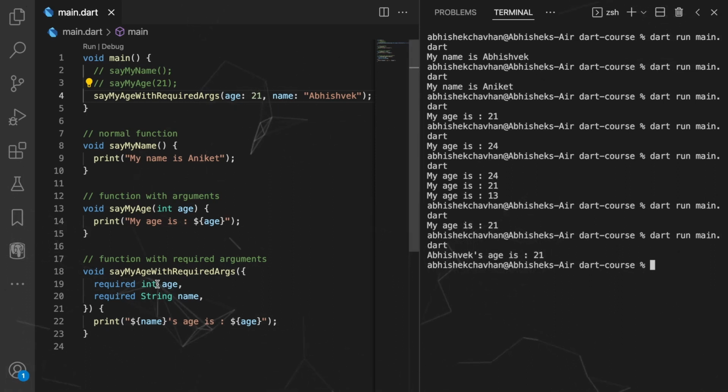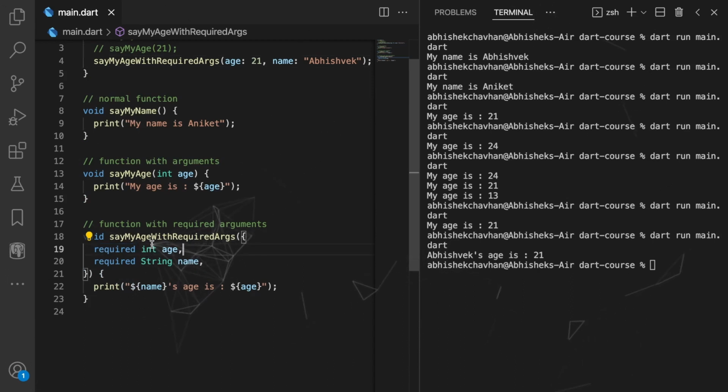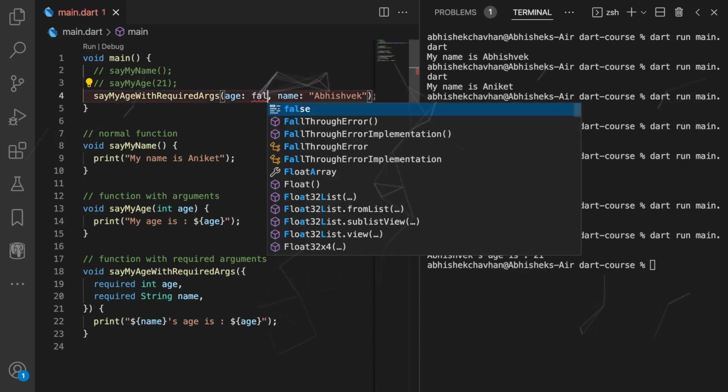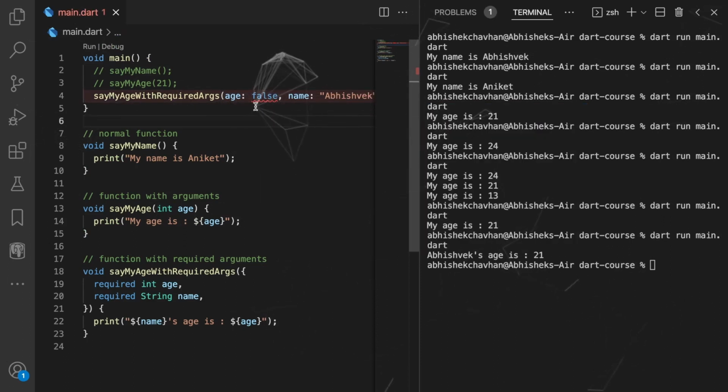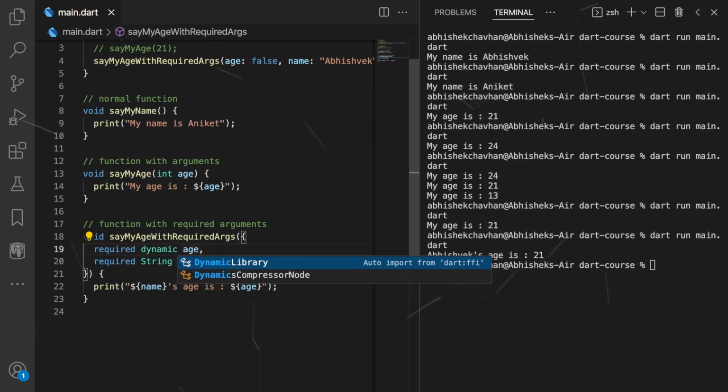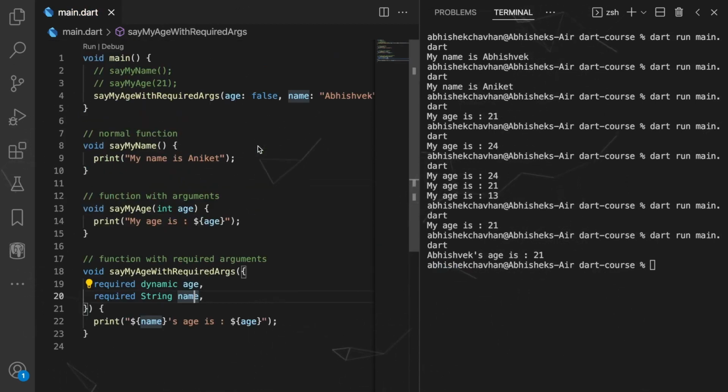Now pay attention, whatever argument types we have declared here, the data type should remain the same throughout the flow. That is, if I say my age is not 21 but false, I will get an error here that the argument of boolean cannot be assigned to a type of integer, because we have assigned an integer here, right? But sometimes we don't know the data type, right? For example, if you are working on a big Flutter project, we don't know the function data type, right? For that purpose, we can change it to dynamic. Now as soon as I rename it to dynamic, the error is gone because dynamic holds all types of data, right? It is a parent data type of all data types.